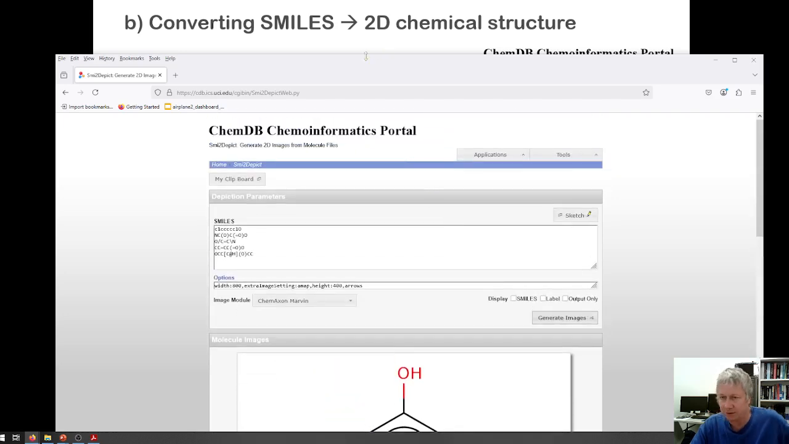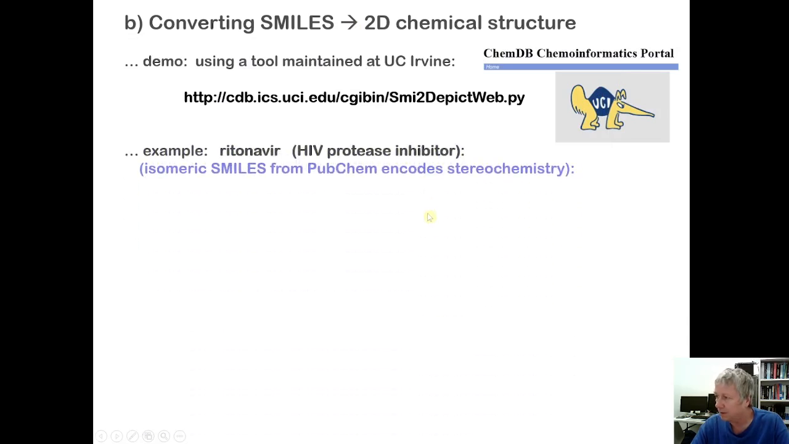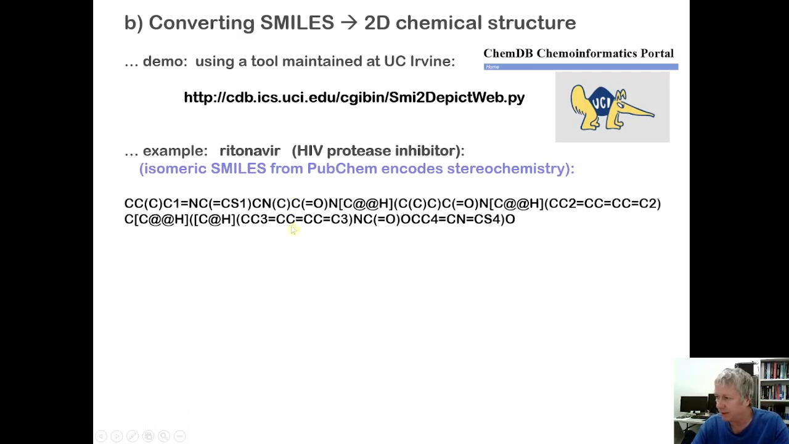So what I'm going to do is go to my PDF copy of the lecture notes, and copy. Let's go back actually, sorry, back to the PowerPoint. Okay, so we're going to try this on ritonavir, which is an HIV protease inhibitor. We're going to get the SMILES, and see if we can generate a chemical structure for it. And here's the SMILES string. Interestingly, this is kind of funny.